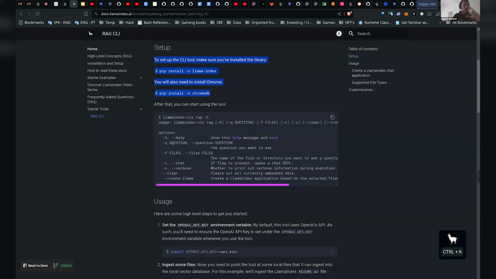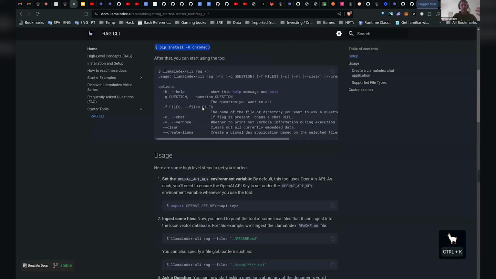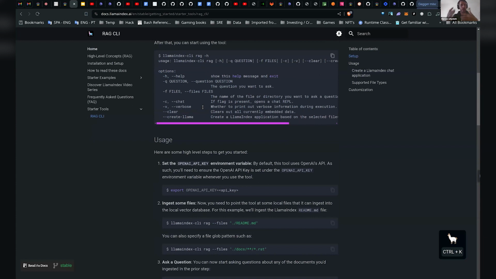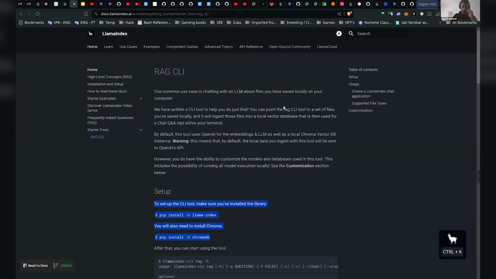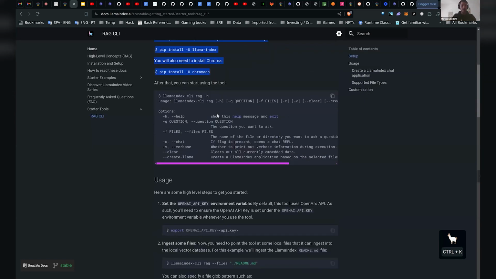Given a folder on your machine with multiple files, right? You can have maybe PDF files or even images. You could then spin up this RAG process, generate the embeddings, and basically ask questions about your data, right? And I'm going to show you in a minute what that is.